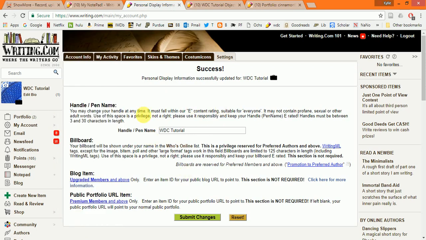But I wanted to actually go into this. Some of this is for preferred members and above, so you can't do that unless you're a preferred member, which means that you're a yellow case. The case colors here, you can't change yourself. It all depends on the staff. So that's just a perk for people who the staff has chosen to be preferred authors. You can read more about that in writing.com 101. Your blog item, again, upgraded members, premium members. So here, all we're doing is changing our handle.